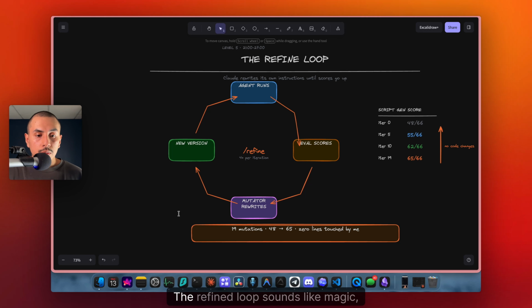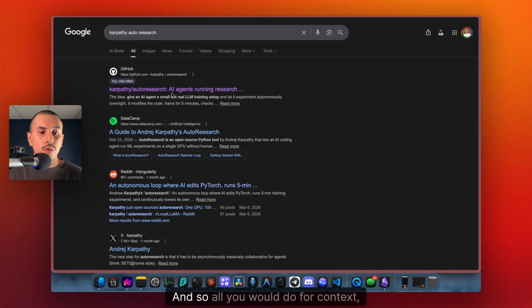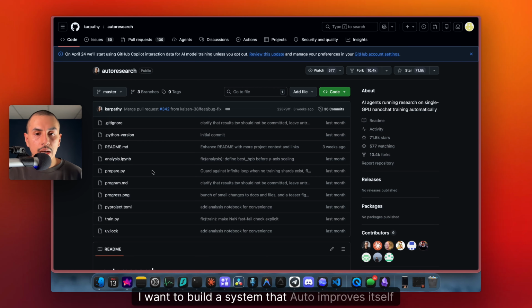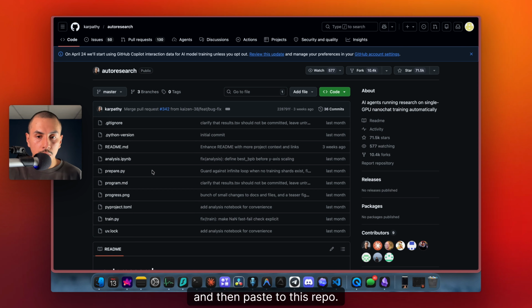And here's the honest part. The refine loop sounds like magic, but the hard part isn't the loop. The hard part is knowing what good looks like. This is inspired by Karpathy's auto research repo. If you look it up, just type in Karpathy auto research. Do this right now. For context, just copy this link, paste it to your Claude Code, and say, hey Claude, I want to build a system that auto improves itself, and then paste it this repo. That's what I did.